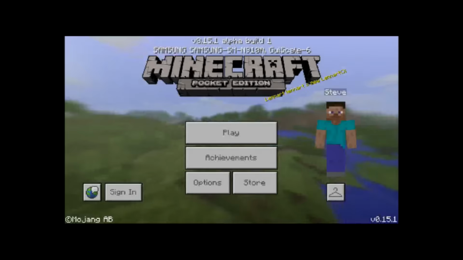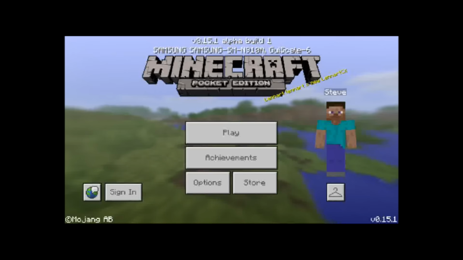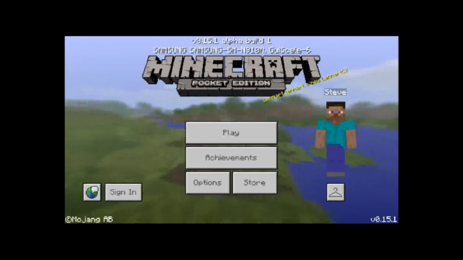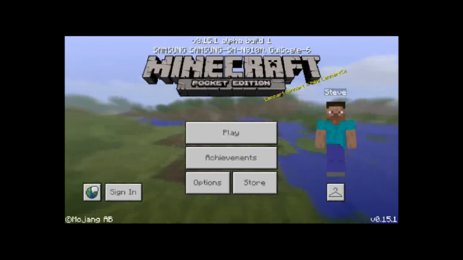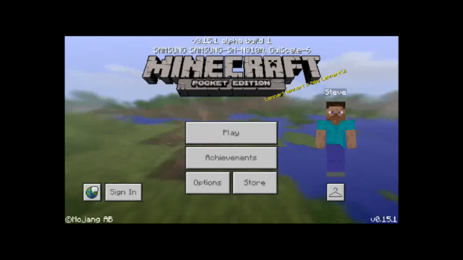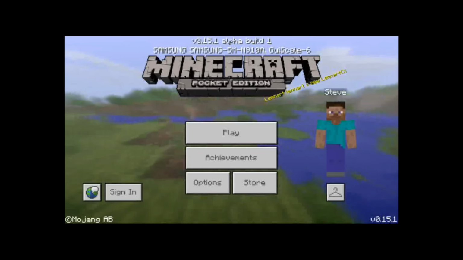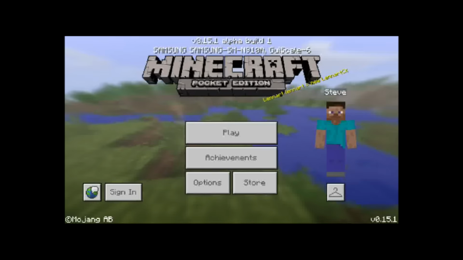Hey guys, so today I'm going to be showing you how to install texture packs in Minecraft Pocket Edition 0.15.0 on Android. As a lot of you probably already know by now, 0.15.0 added support for texture packs for all versions, not just Android. It added support, but it's really basic.